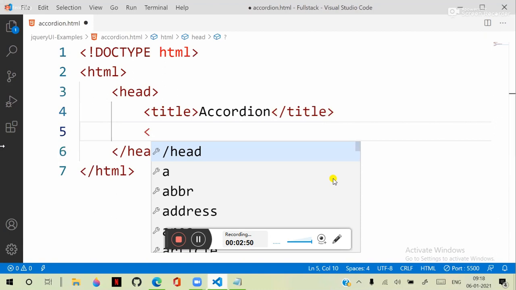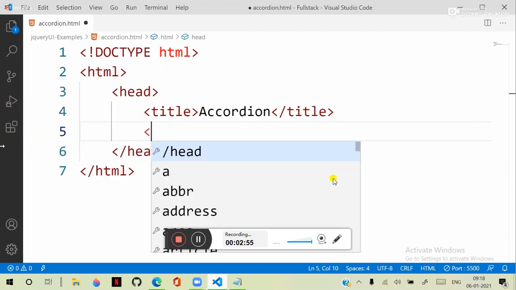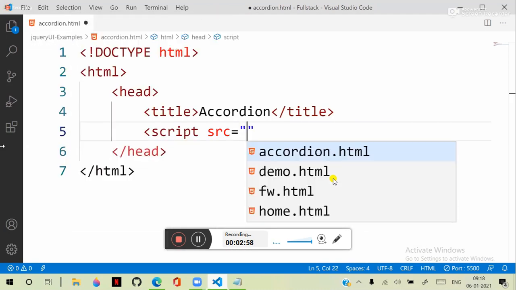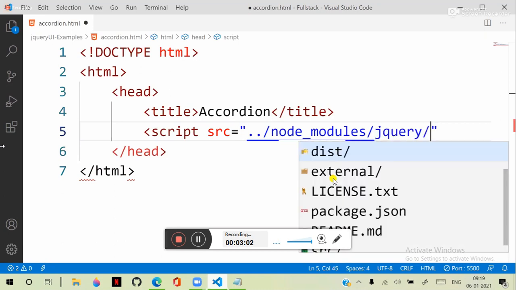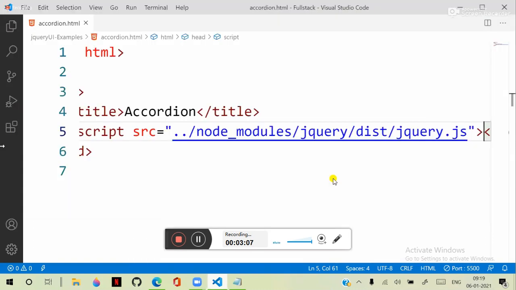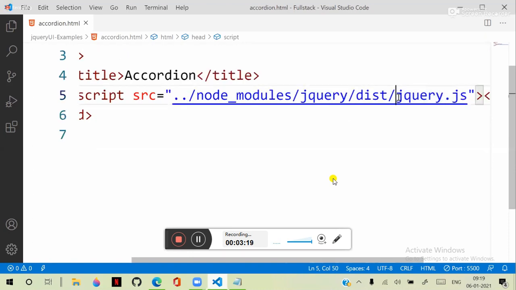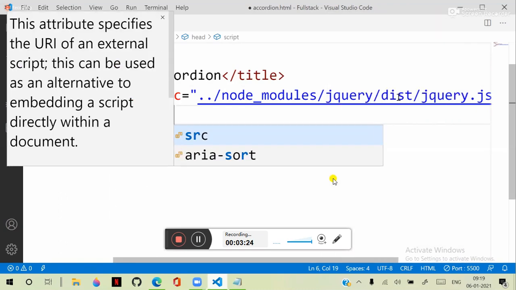And in this, I am defining a script. So script source is equal to node modules, jQuery first, jQuery dist, jQuery.js. Remember, while adding the scripts, order is also important. Already I told you that order means first you have to import jQuery. After importing jQuery, then you have to import jQuery UI.